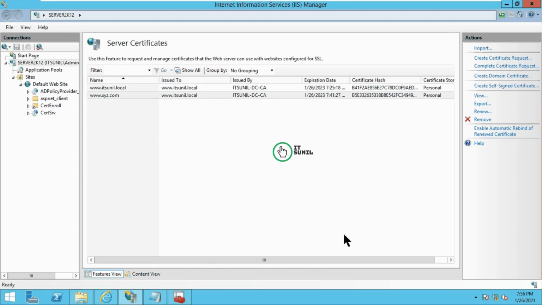I hope you understand both ways how we can configure and request an SSL certificate, how we can put up my domain and how we can verify. I hope you understand.